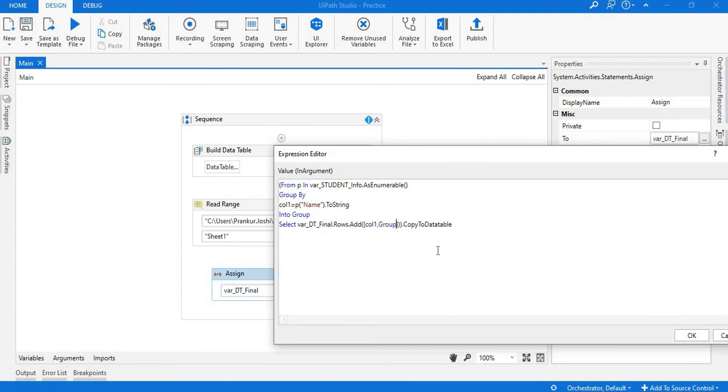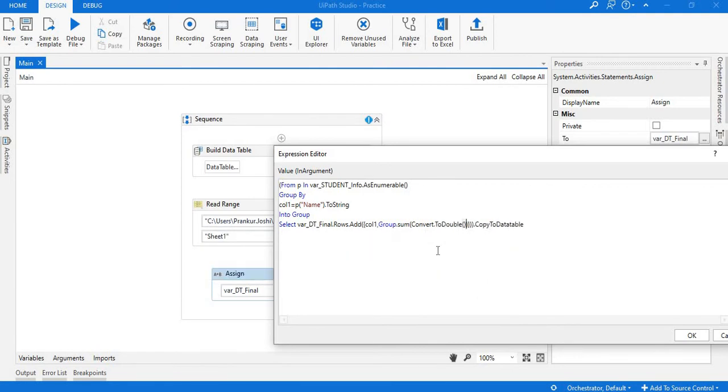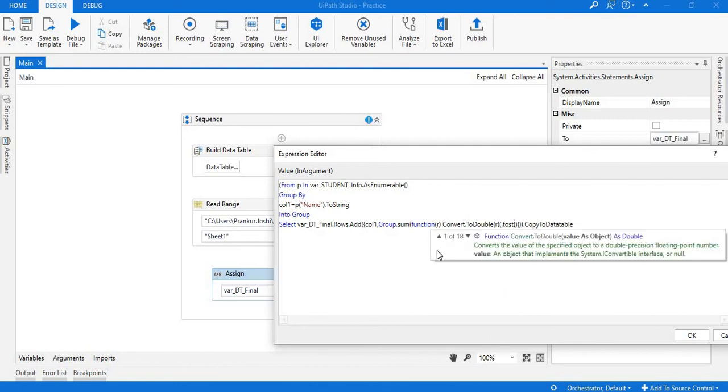Then we have to sum the marks, so I'll write group dot sum. Then don't forget to convert the column into double, because in the data table we have used the data type as double. So I'll just convert it to double. Then this should be like a function, r, you can write anything. So r to string dot to string, and this should be your column name.